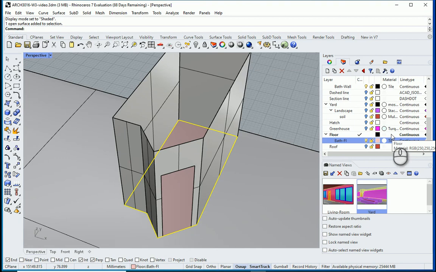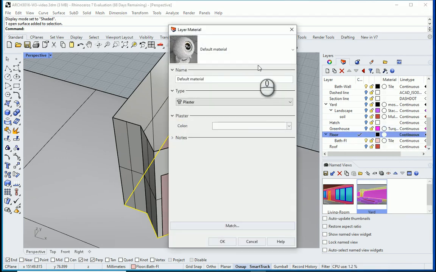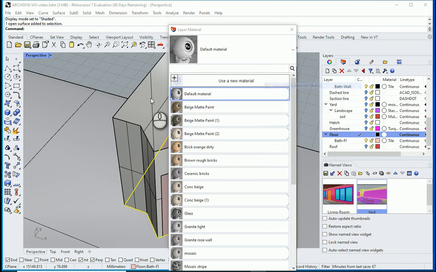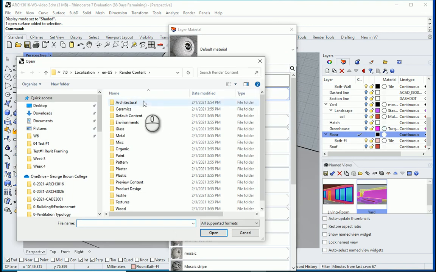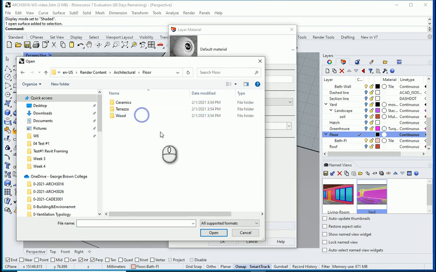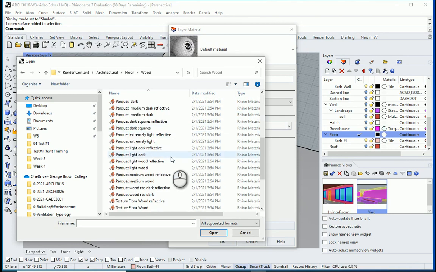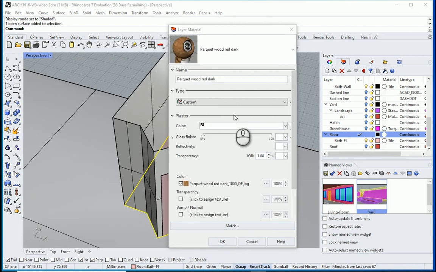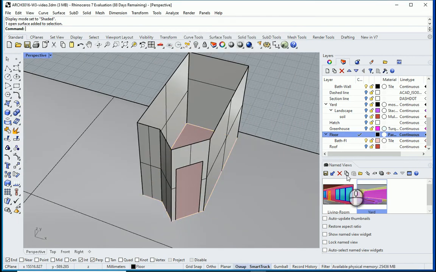For the floor itself, maybe I can use a wood floor. I want to go to a new material. I want to go to architectural floor, wood, and we can go with one of these items, parquet wood, red dark maybe. That's good. Okay. So now I want to turn all the layers on.